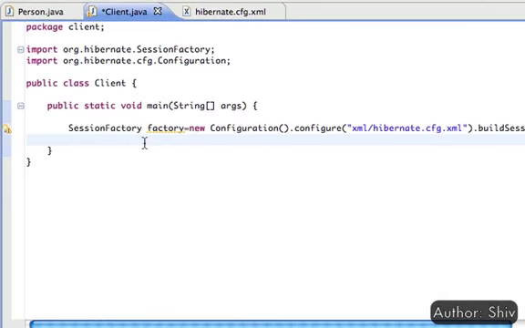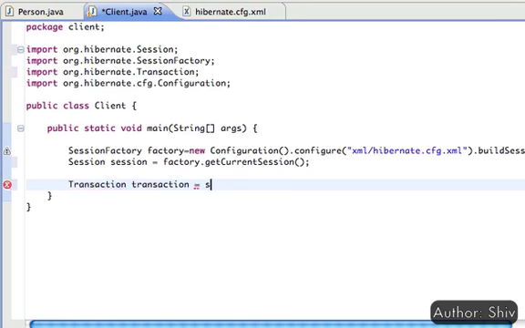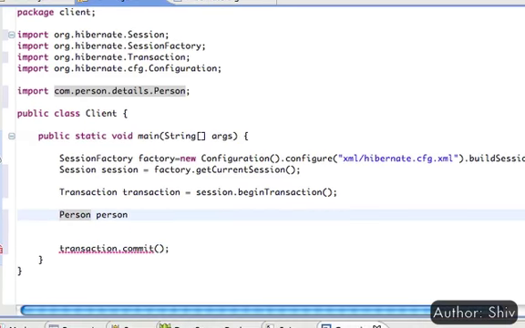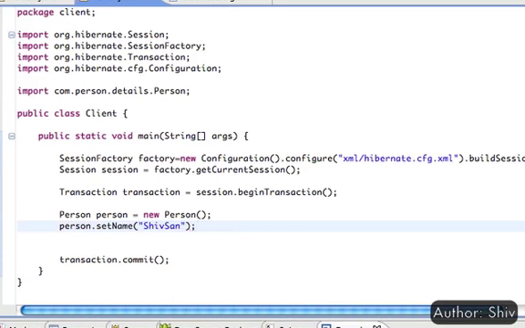In the client, I already created a SessionFactory. Next we have to retrieve a session from the session factory. We request the factory to return the current session. If there is no such session, then the session factory will create a new one and return it. Next, we specify the transaction boundaries, and within the boundaries, perform all the database-specific operations. Create a Person instance, populate it with appropriate values, and request the session to process the person.